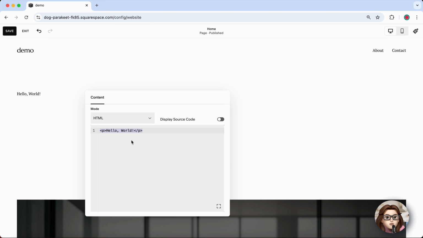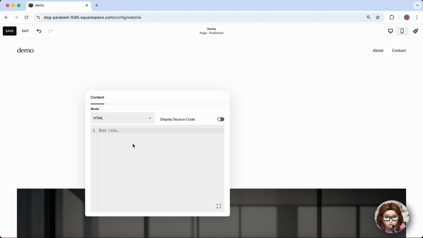Your Shopify product or collection will now appear on your Squarespace page with a fully functional buy button, so your visitors can shop directly from your site while Shopify handles the checkout.